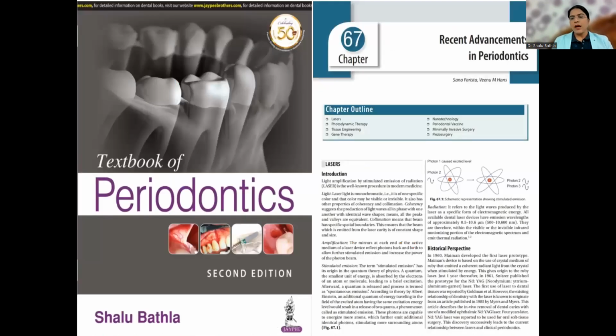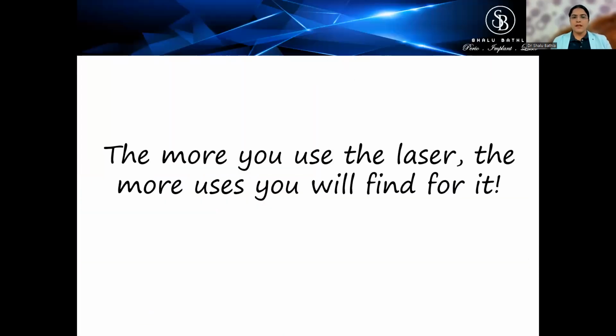We have a very famous periodontist, Dr. Sana. So we collaborated together, and she contributed to my book about the lasers. So you can just go back and read this chapter, and very beautifully you will find pre-op, post-op pictures there, and how to do the procedure. You can read about it in detail.